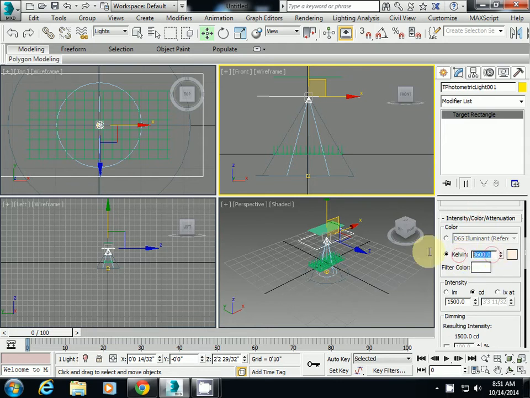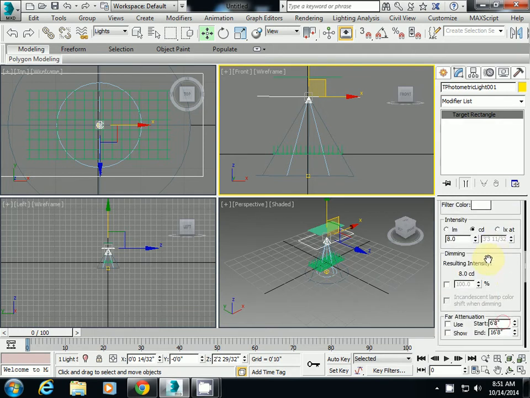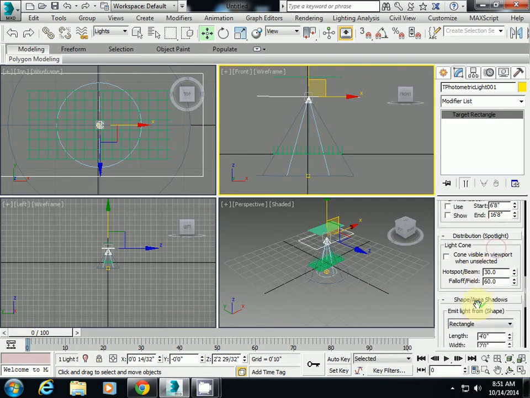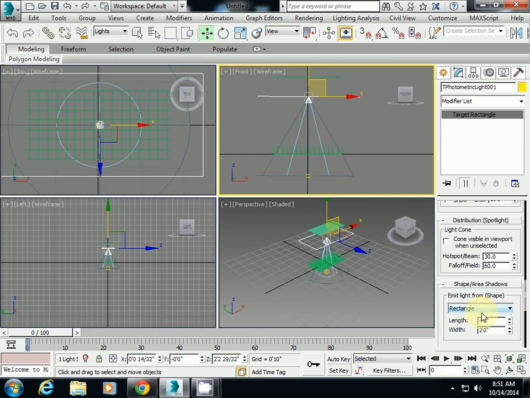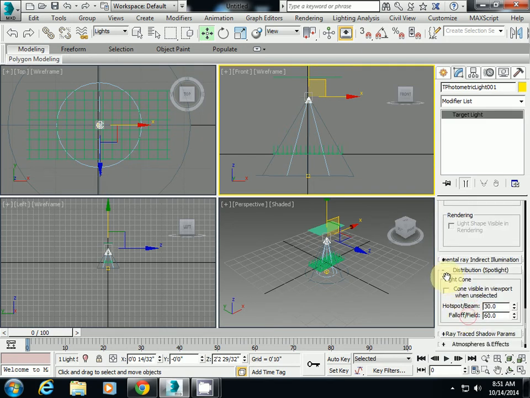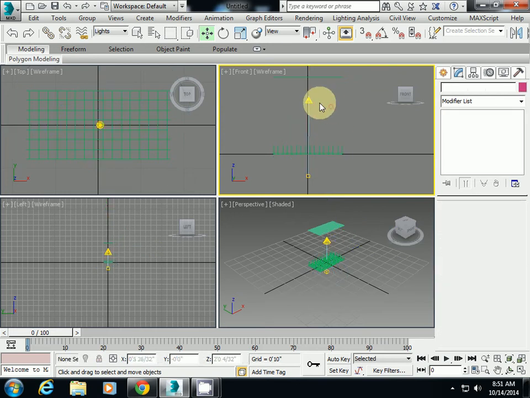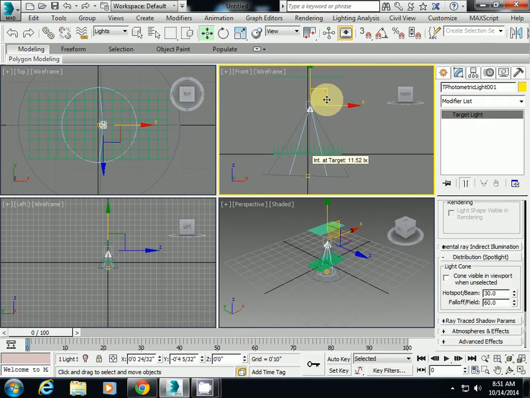And then Kelvin, I think this one is 7,000. And candela, which is 8 candela. And then this plane thing, which came from Emit Light From, I changed it to Point Source. That's it. If you want to move around the source, select the light source and move around it.